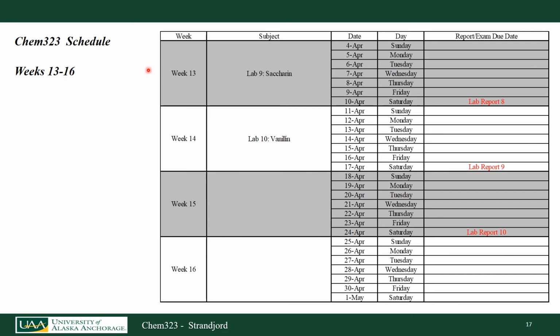Week 13, we're going to do experiment on saccharin, experiment 9. Week 14, we're going to do a vanillin experiment. And then week 15, we're just going to finalize that last report and hand it in on Saturday night before finals. Notice I haven't listed any finals here. That's because we're not going to have any final. It's just going to be lab report and that one safety exam for the semester.